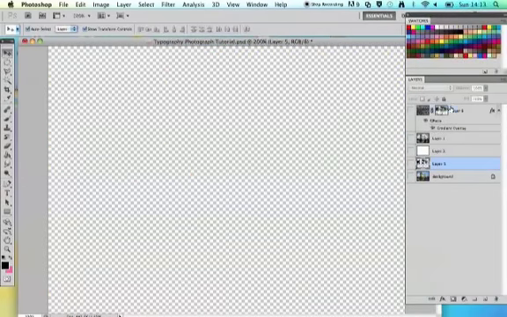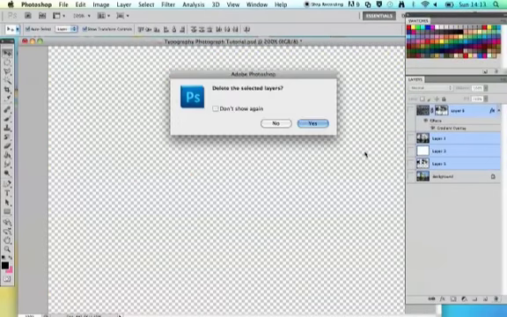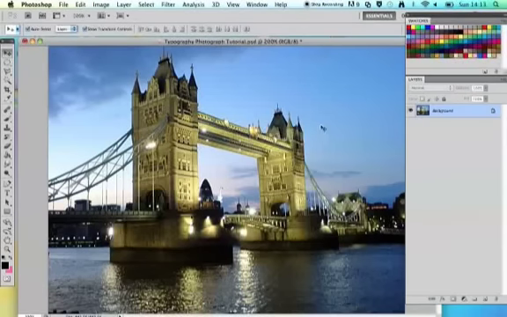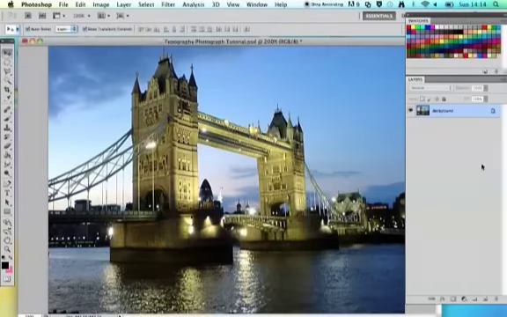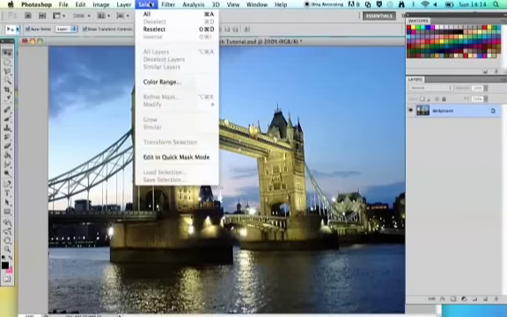So I'm just going to hide away these layers, get rid of them, so I'm starting from scratch like you. You're going to need to have an image open. You're also going to need to have some text ready, and I've just put mine in a Word document. I've just copied and pasted that information from the internet for quickness. The first thing that you're going to need to do is split your image up into colours, different colour ranges.